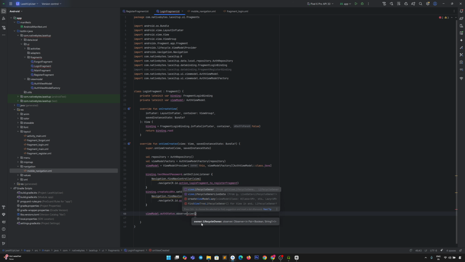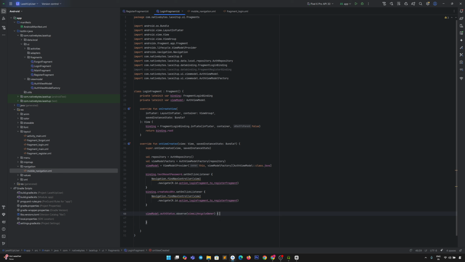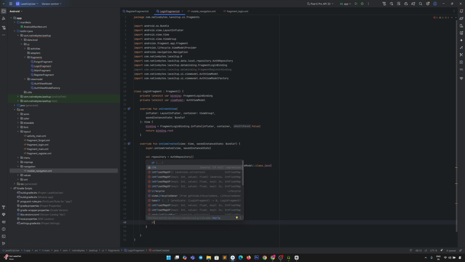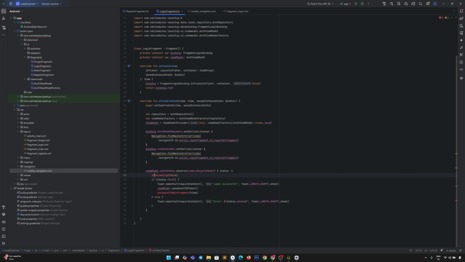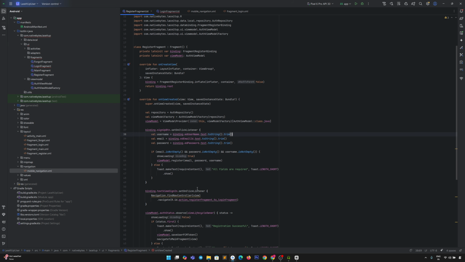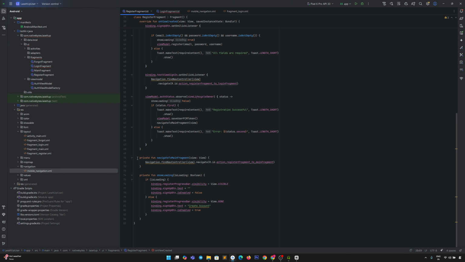Then we have the lifecycle owner, status, slow loading. It is false. And for slow loading and navigation to main fragment, I will reuse the logic from register fragment. Okay.